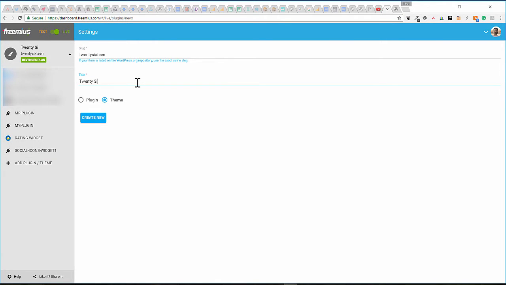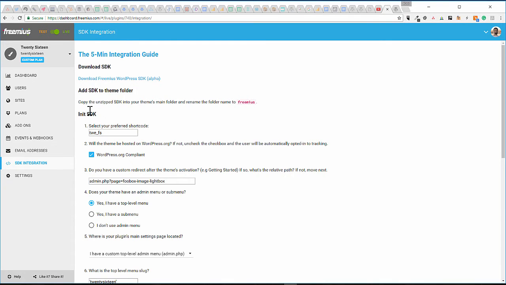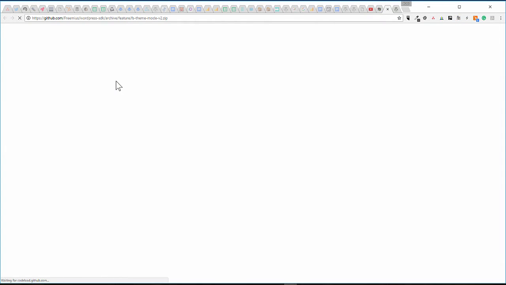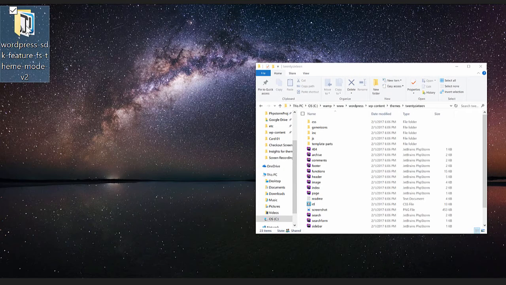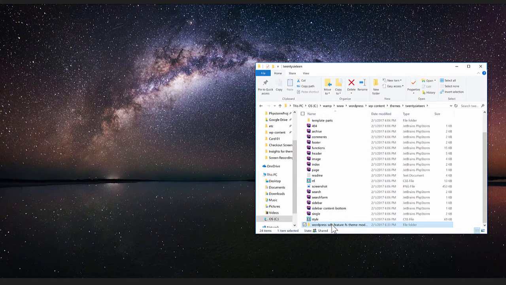Clicking to create a new theme saves the data and takes me to the quick SDK Integration guide. First, I'll click the link to download the Freemius WordPress SDK zip file, unzip it, and place the folder inside my themes folder. I'll also rename it to Freemius.